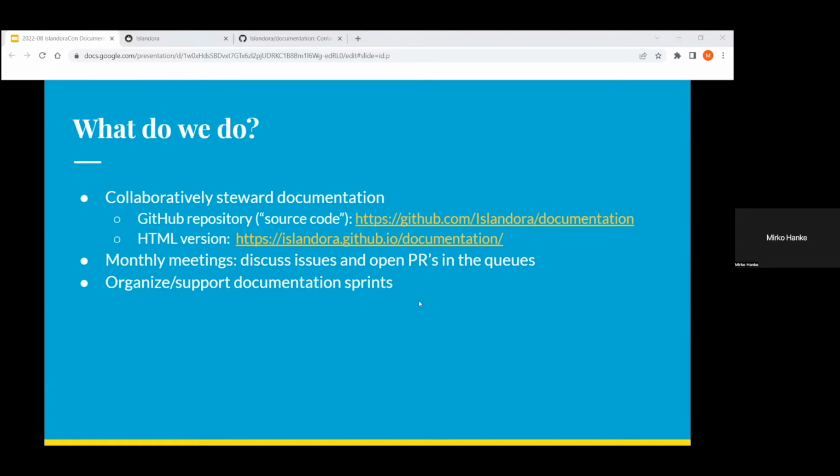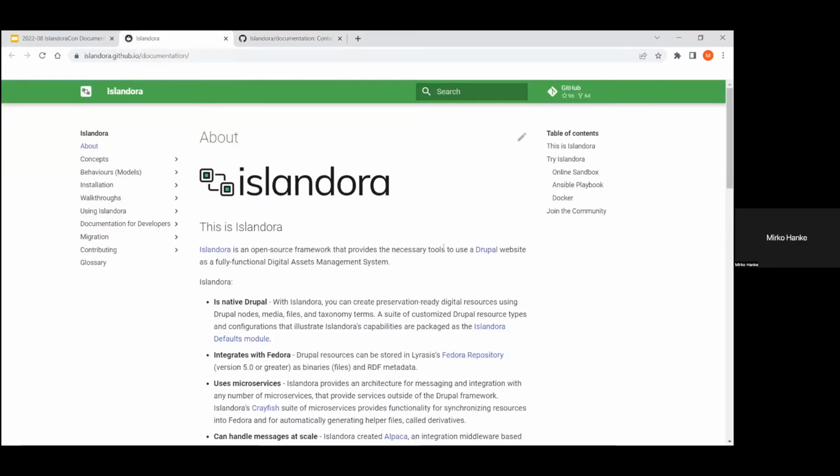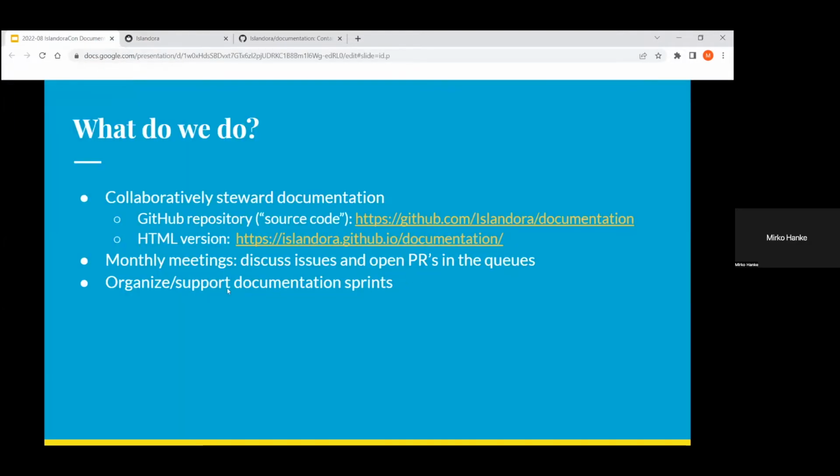What we do is that we collaboratively steward the existing documentation in a GitHub repository, which hosts the source code for the documentation pages, and we will go over this again in more depth. The source code of this documentation is then, through an automatic process, turned into these nicely rendered HTML pages with the actual documentation content.